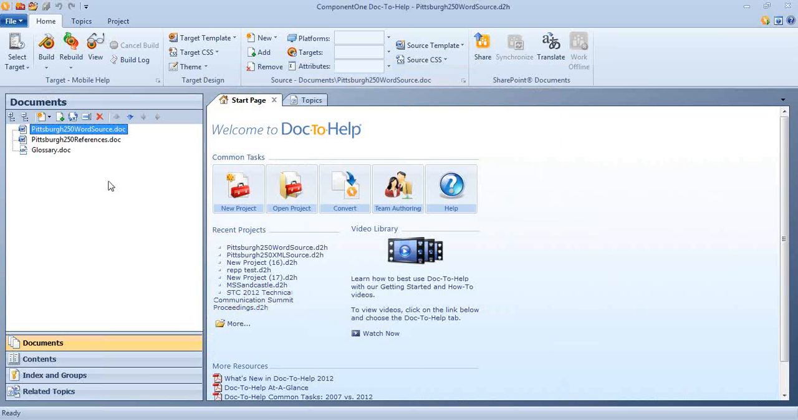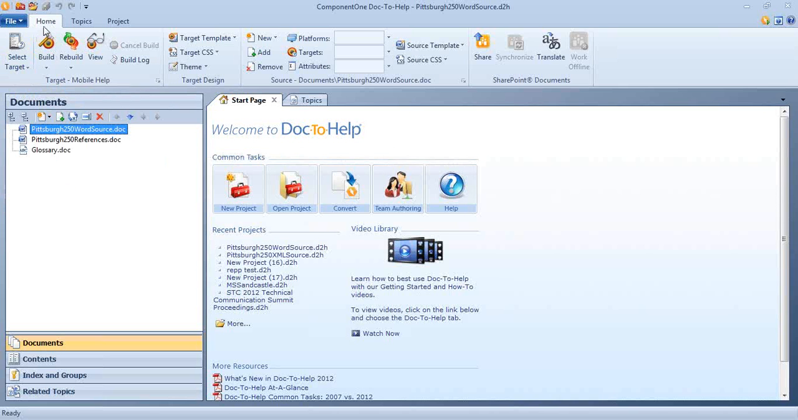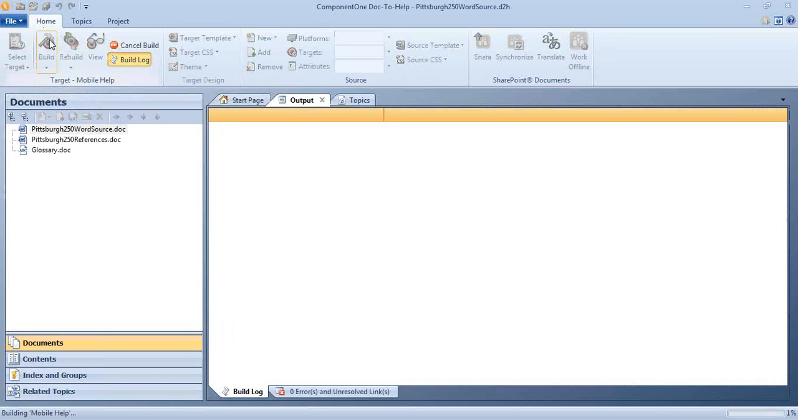So this project is what's called the Pittsburgh project. As I said, you could choose any output, and I did want to mention these are all of the outputs you can build with DocToHelp. You could also publish to a SharePoint wiki and publish NetHelp to SharePoint. So those are the two other outputs. In any case, I could simply choose to build mobile help, click Build, and this will build pretty quickly. As I said, you can see this project has 3 different documents in it, including a glossary.